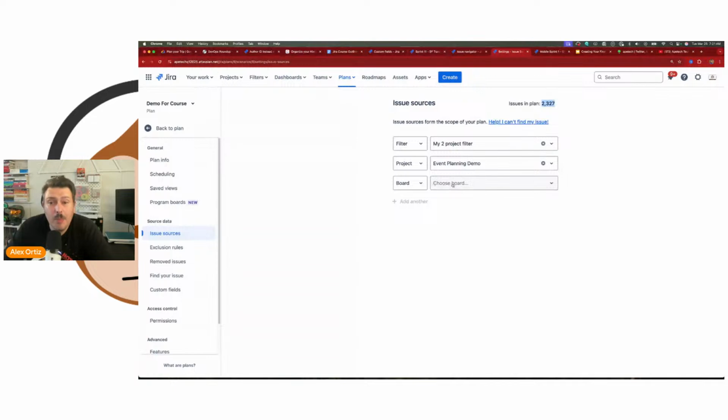I will also tell you a couple of other caveats. The permissions of Jira always trump the experience. That means permissions govern what you can or can't do here. If you don't have access to a filter, you're not going to see that filter. If you don't have access to a project, you're not going to see that project. If you don't have access to a board, you're not going to be able to see that board. Whatever permissions are on the actual filter, board, or project will apply here as well. So if you don't have access, you can't use it in your plan.